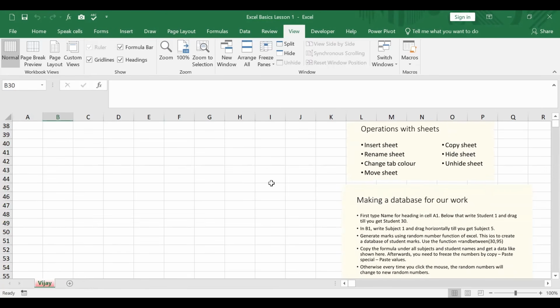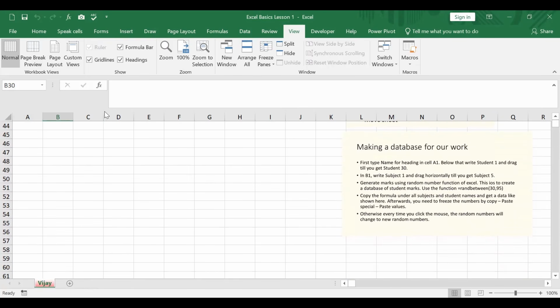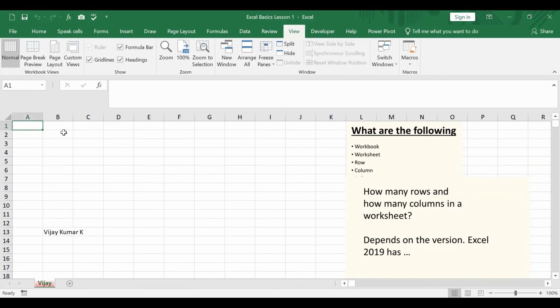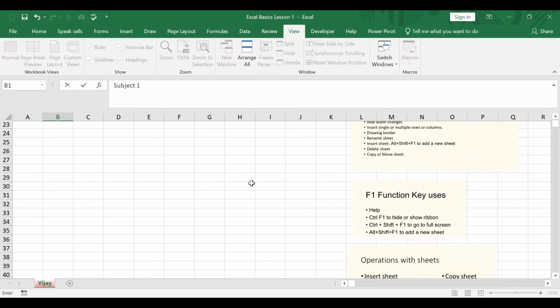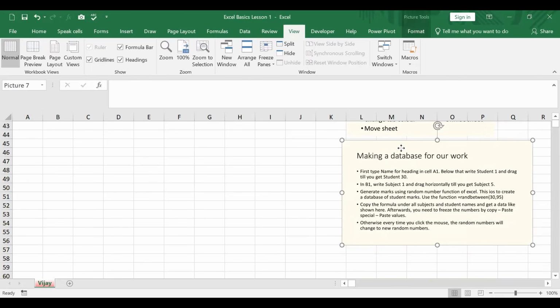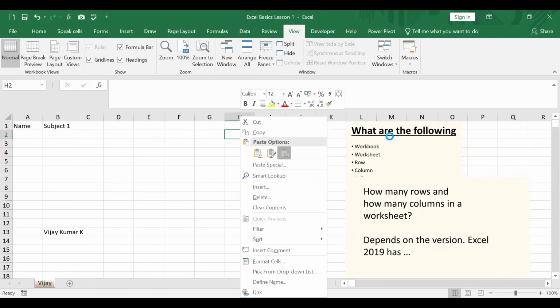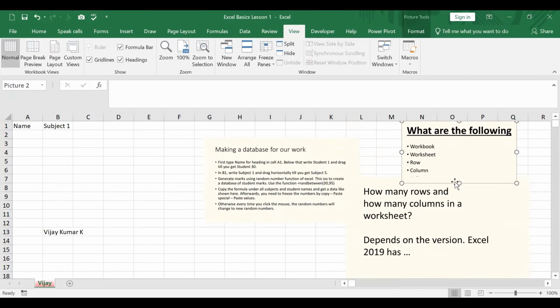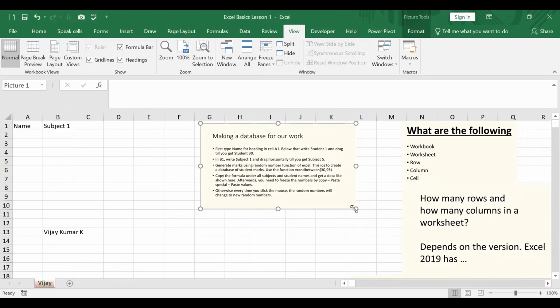Next is making a database for our work. Let us type the name for heading. Now let me go to the first cell, Control Home. Here I put name and here I put subject 1. Now let me change this. Let me take this, copy. Let me paste it here so that I can see what I'm doing. I'll make it smaller and move it here by pressing the left button and moving it. I want to see the instructions as to what I'm doing.